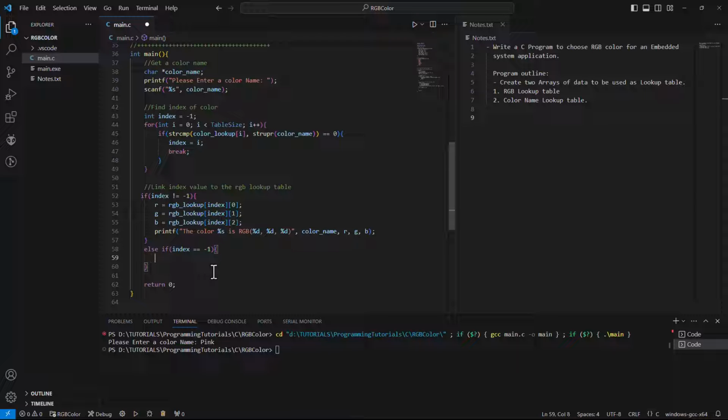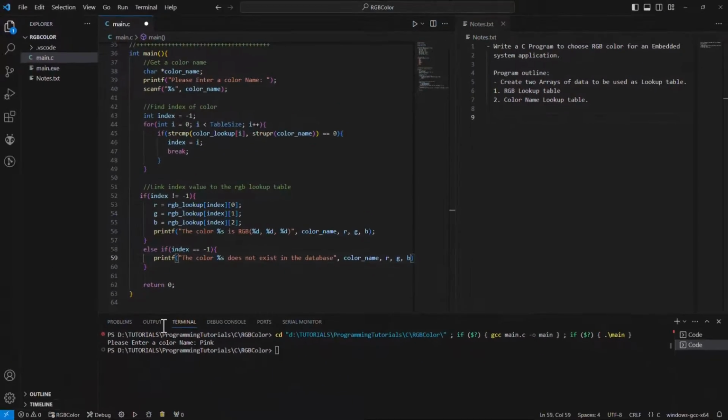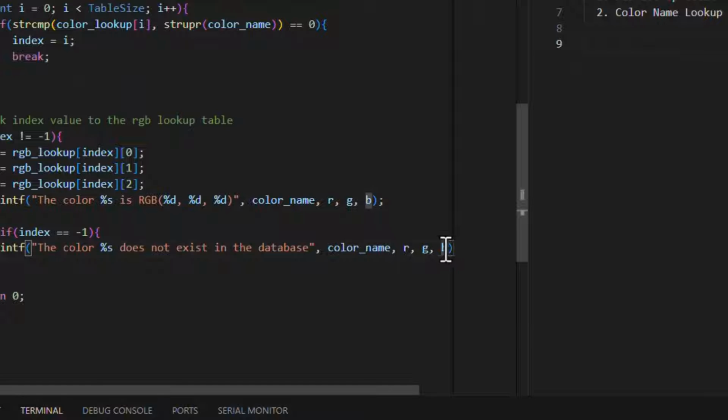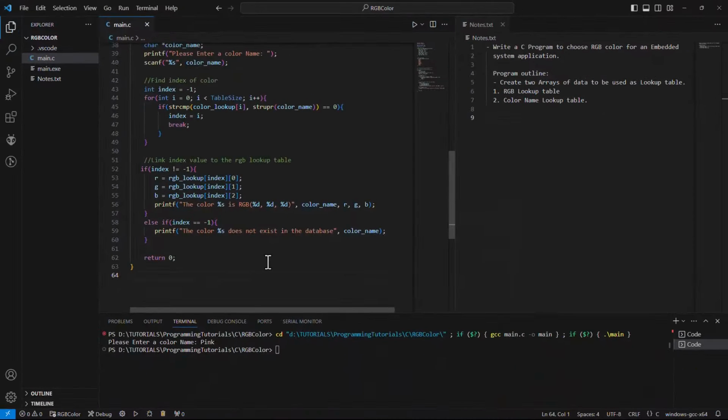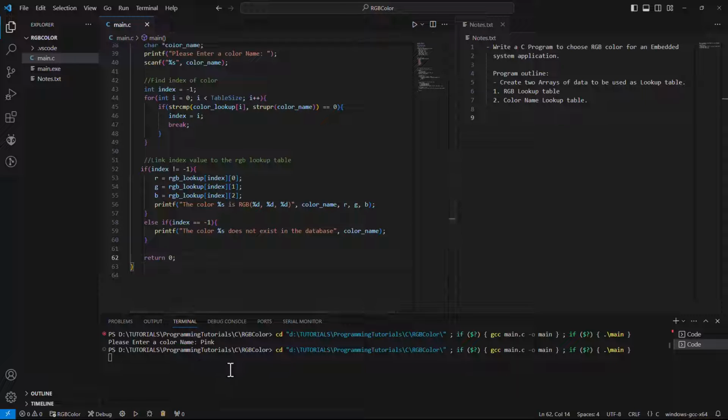So what are you going to print? Let's go ahead and just copy this line of code here, that makes things much easier for us. Then we're going to say the color that the user entered does not exist in the database. Then we just have to remove the RGB parameter here, as we're only going to assign the color here. So this is all we need to tell the user that the color is not available in the database. Let's go ahead and give this a try again.